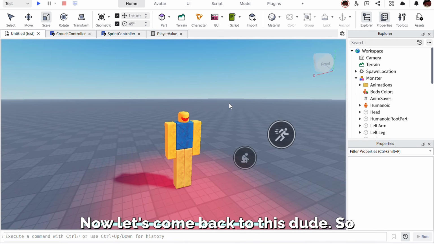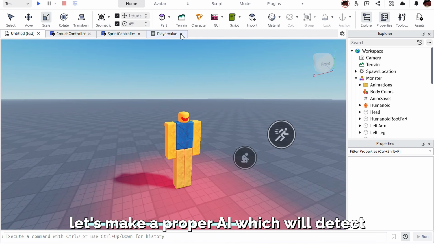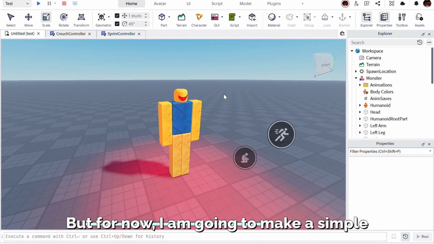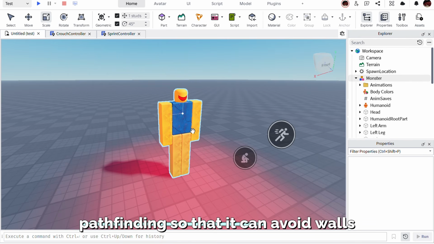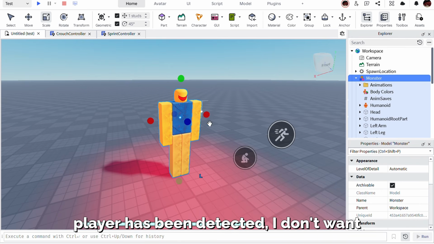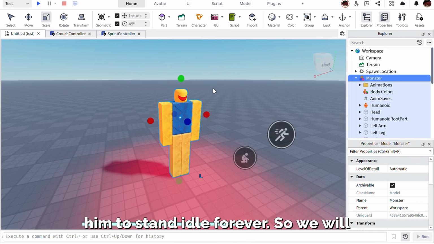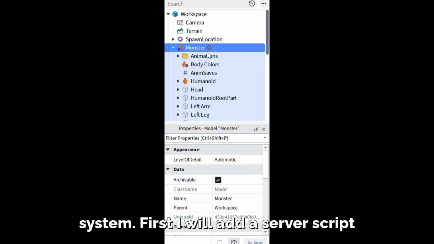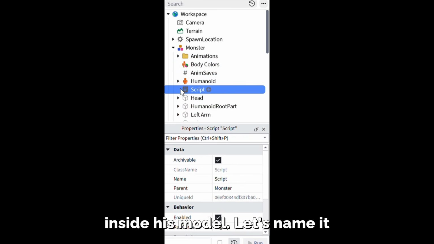Now let's come back to this dude. So let's make a proper AI, which will detect the player, check their state and distance. But for now, I am going to make a simple pathfinding so that it can avoid walls and objects in his path. Also, while no player has been detected, I don't want him to stand idle forever, so we will make a roaming system. First, I will add a server script inside his model. Let's name it Pathfinding.